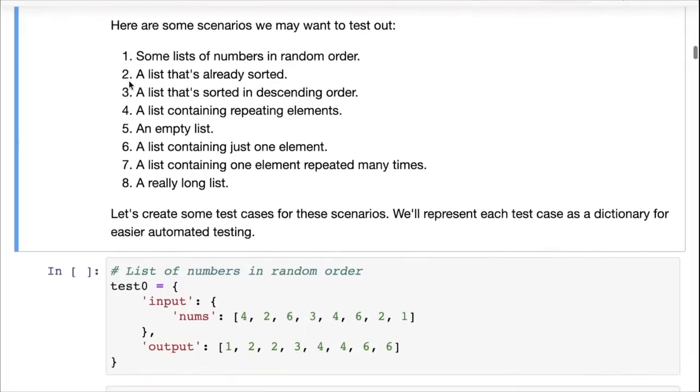So here are some scenarios that I was able to come up with, and there may be more. So you can continue and increase this list. So the first one is some list of numbers in random order. So some numbers in any random order, and you can try slightly smaller lists and larger lists and so on. Second is a list that's already sorted. We need to ensure that an already sorted list does not become unsorted. A third is a list that's sorted in descending order. We may want to check that, see if we need to handle that case separately somehow. Then a list containing repeating elements. This is something you may not have thought of, but the question never said that the numbers should be unique. So there could be repeating elements here.